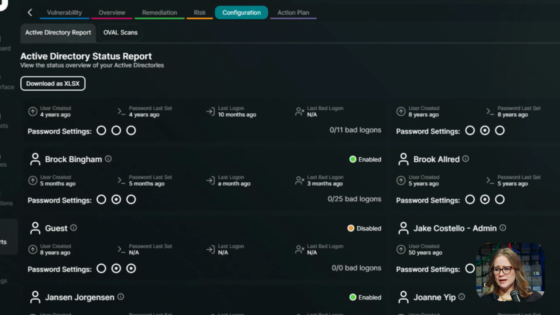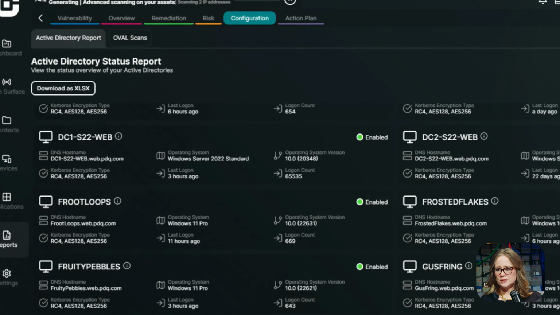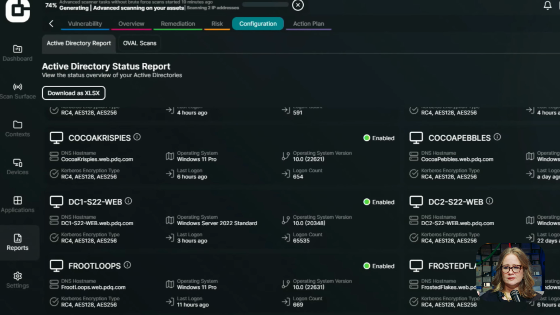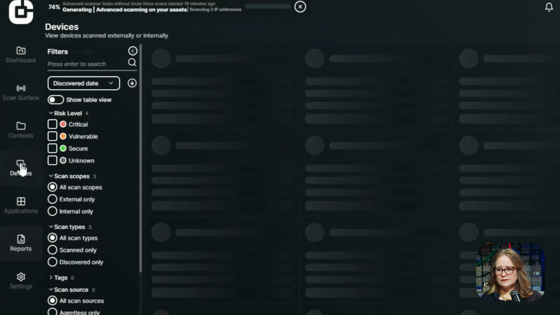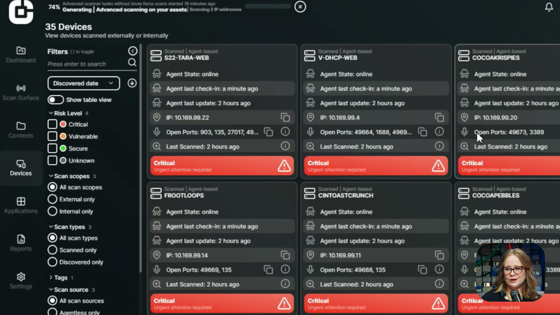So this can be exported as well. If you have the API set up too, you can get even more details. If I scroll down, in addition to user information, here's all my computers. So this is a nice little snapshot for anything in your environment if you just want a quick look. Also, if I click over devices, here they all are too.